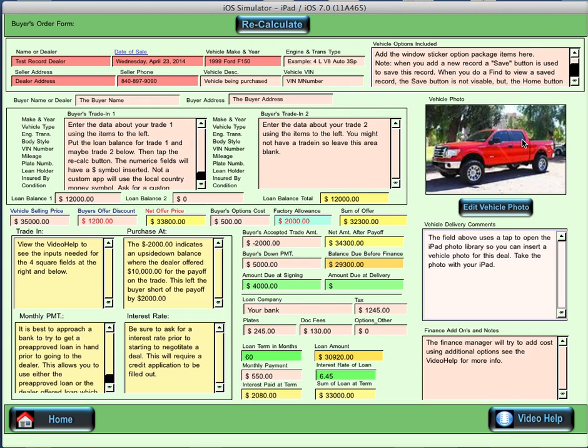Then the next thing are options. It may be a GPS navigation system. It may be whatever. It might be a special bumper or whatever, or chrome this or chrome that. Those are the things you want to list that are on the Monroney sticker that are included in the vehicle as options on the vehicle. It's going to affect the vehicle selling price.